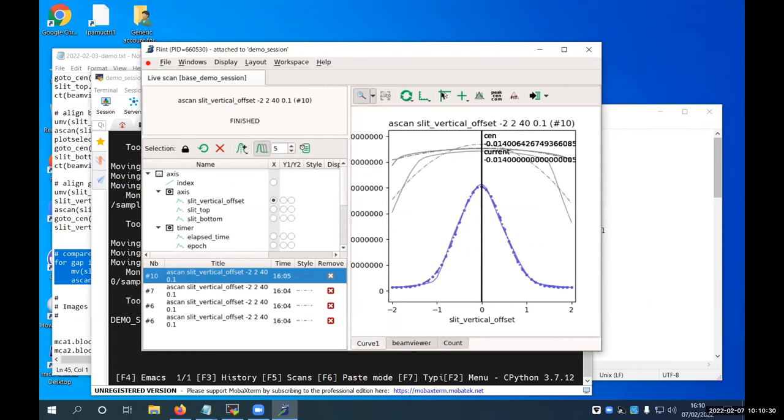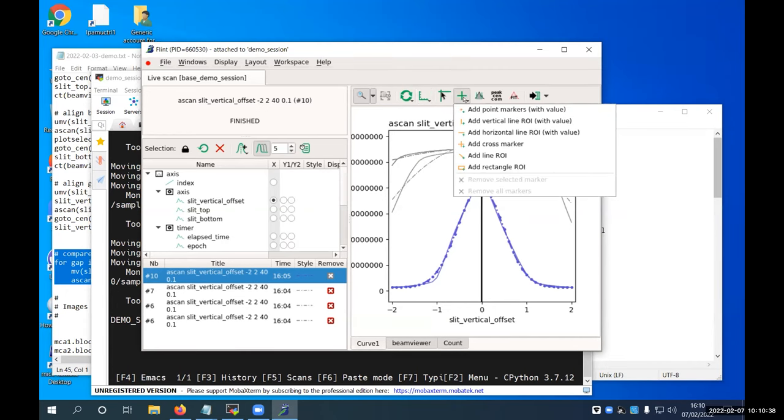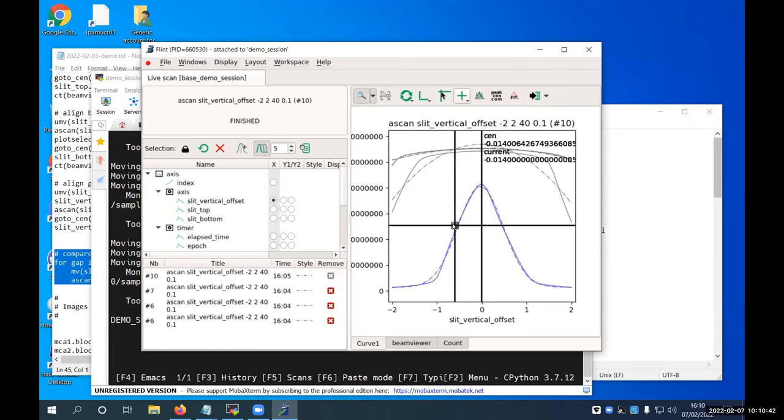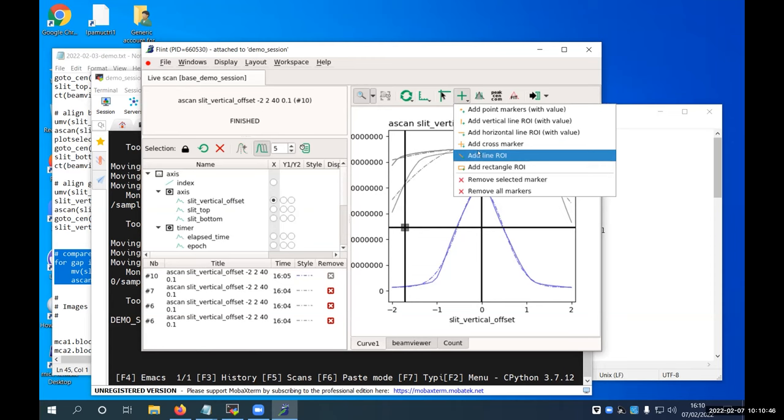Flint also provides a few tools to play with the axis, for example, if you want to switch to log scale. But also some markers. So for example, we can put something here. I don't know, it's really pointless. I thought there was something more interesting than that.